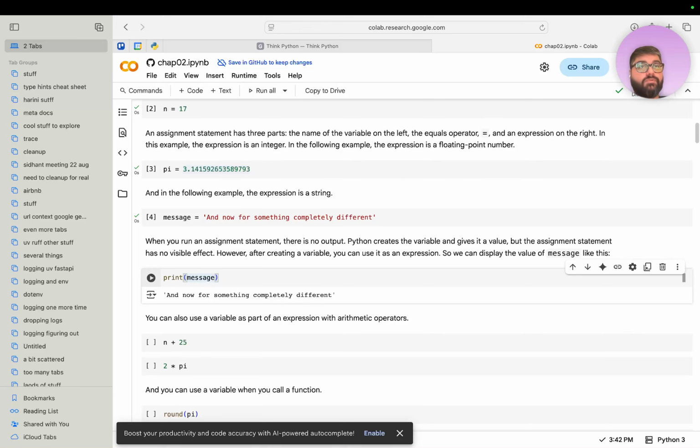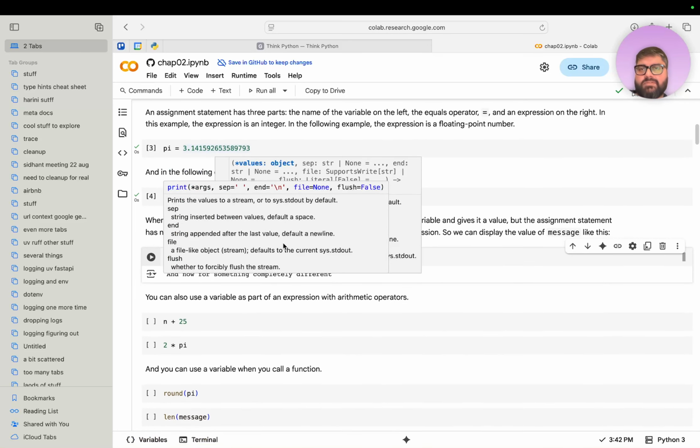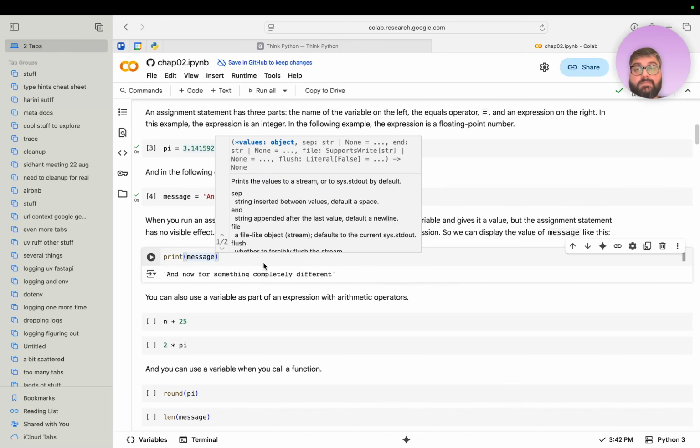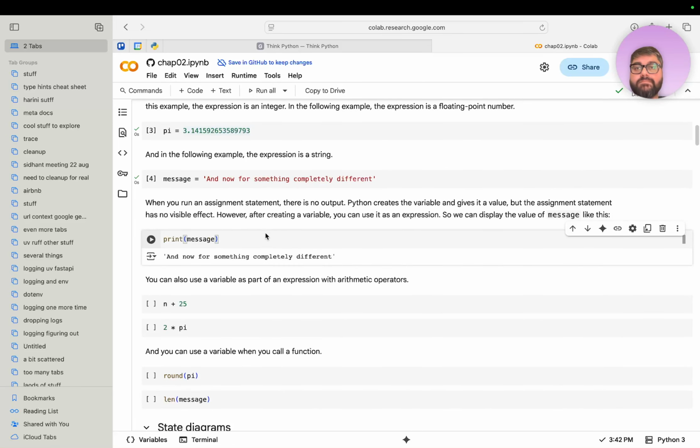Print is a function that prints to, oh yeah, you can print it to a file, or okay, I don't actually know what all print does. Prints the value to a stream, or to stdout by default. Sep, the string inserted between values, default is a space. End, the string appended after the last value, default a newline. File, a file-like object, stream, defaults to the current stdout. Okay, anyways, whatever. I don't want to get into this. I don't care about the print function that much. So yeah, you get all this jazz.